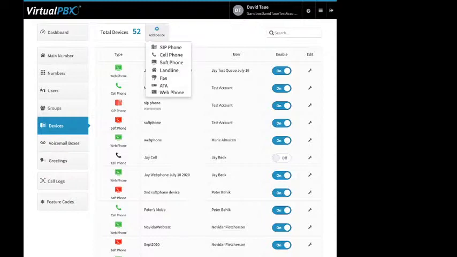You can add devices directly here, right? So phone, cell phone, soft phone, etc. Again, the only caveat is for the VirtualPBX soft phone and the web phone, you want to do that directly on the user page.